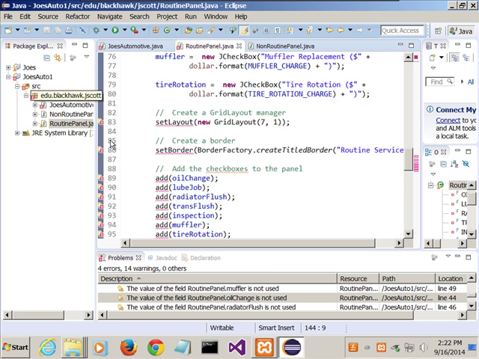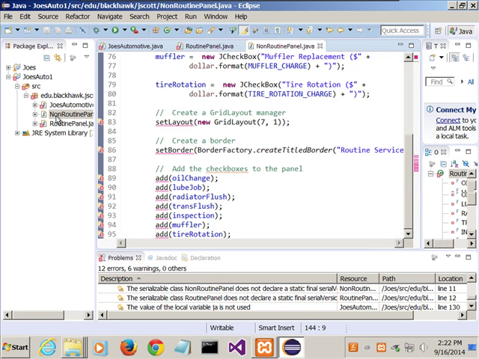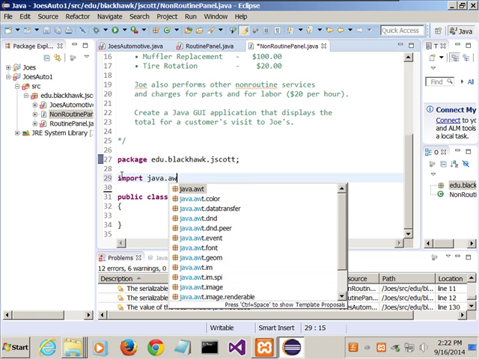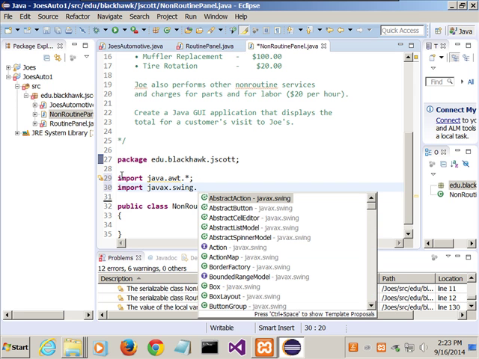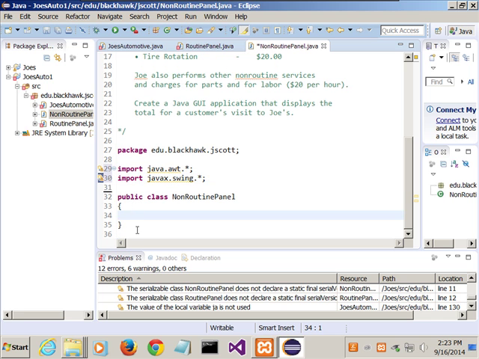So I'm going to save again, go back to the non-routine panel, and the only thing that I want to add in here as far as my imports, there's just 2 of them, and that's import java.awt.star and import javax.swing.star. Like we had in the last one, I'm not going to be doing anything that's going to be formatting any $signs, so that's all I need are these 2.